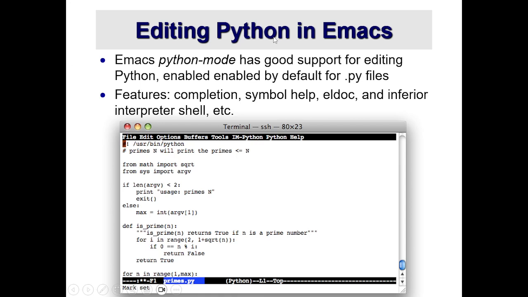Next is editing Python in Emacs. Emacs Python mode has good support for editing Python, enabled by default for .py files. So this is for Mac. We call it Emacs for Macs. Features: completion, symbol help, pydoc, and inferior interpreter shell, etc.